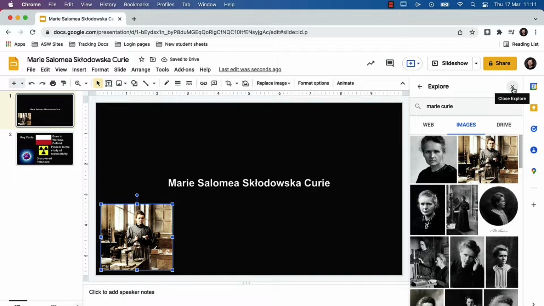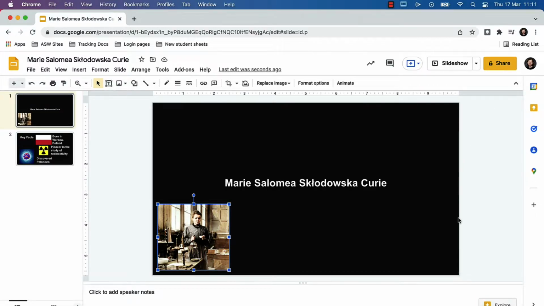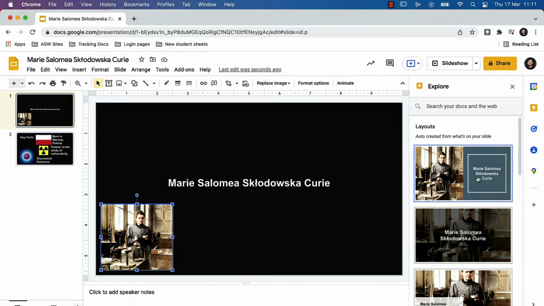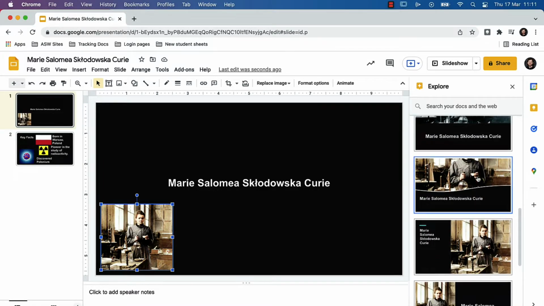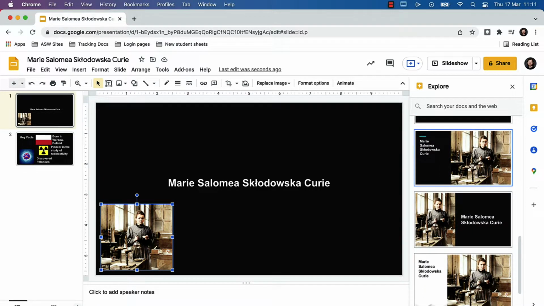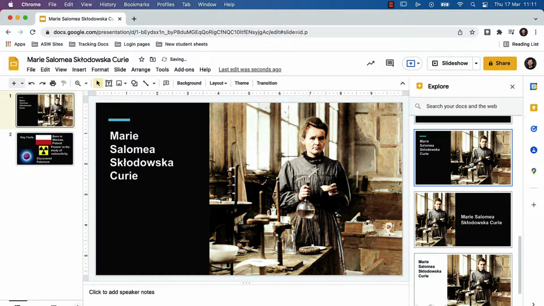If you close the Explore sidebar, you'll see that now there's a yellow icon next to Explore, which means that there's some awesome things that Google can do for you. So if I click on it now, you can see there are these really nice layouts that Google has auto-created that I can change my slide to. I like this one, so I'm going to click on it, and now you can see I have a really professional looking first slide that I created in less than a minute with just a few clicks. One thing to keep in mind is that this tool works best with a few simple elements, and it won't work if you have more items on your slide.